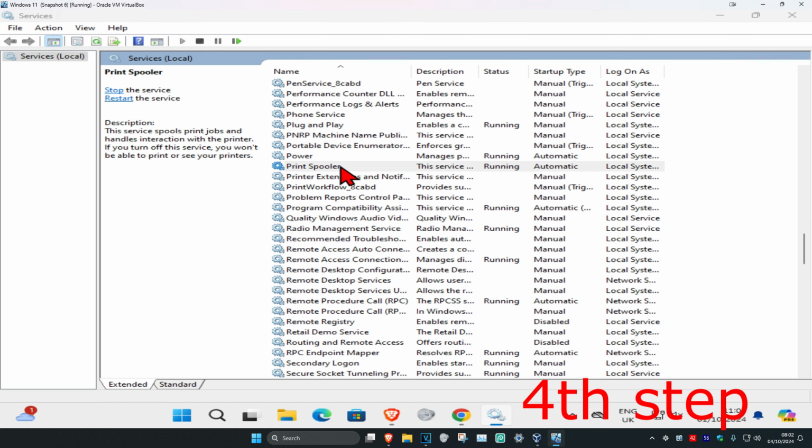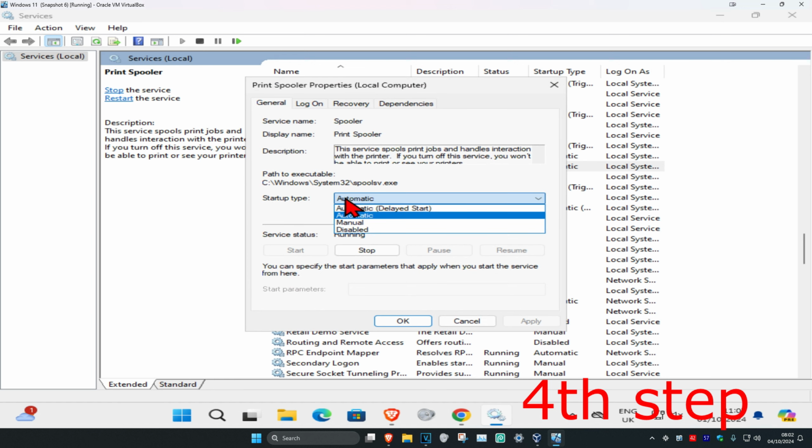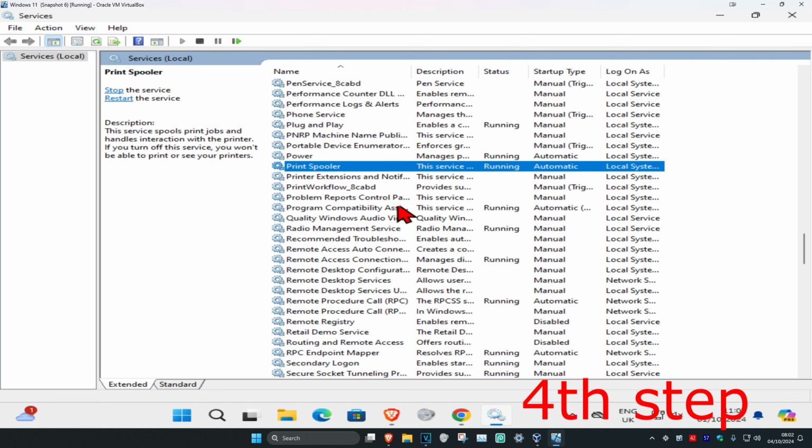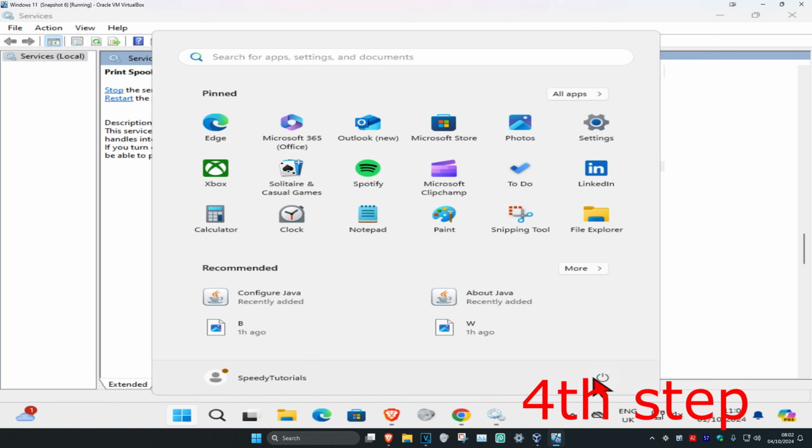Now you're going to double click on it. Make sure that you have the startup type set to automatic and then click on OK. Now you just want to restart your computer and then the problem should be fixed.